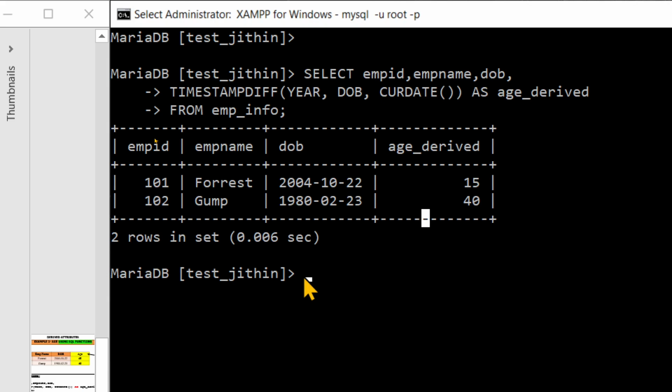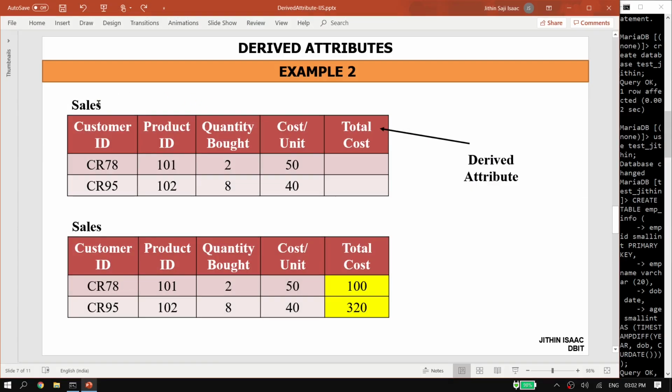Let us now talk of one more example, please. Suppose I have a sales table with me. Sales table has customer ID, product ID, quantity bought, cost per unit and total cost. Now all these four things are simple attributes, and this total cost is a derived attribute. How do I find the total cost of a product? I will say quantity bought 2 into cost per unit, that is 50. So it is 2 into 50, that is 100. So as you can see, 100 over here. And 8 into 40 is 320 over here. So this total cost is my derived attribute.